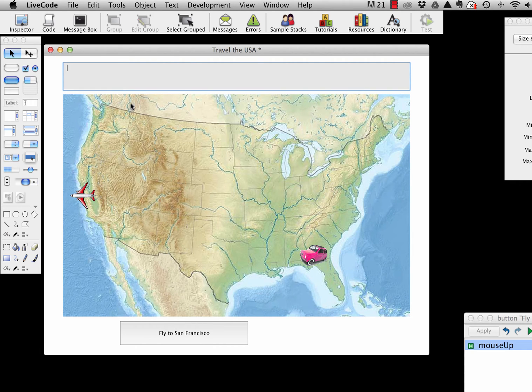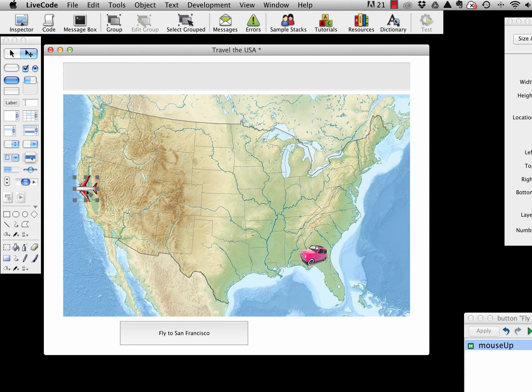Hey, pretty good. Now it said, yay, we made it, and off we go and all that. Wasn't very obvious up here, so I might want to change the text for that. And it looks like the plane isn't quite centered over San Francisco. So I'm going to go into edit mode, get the plane, just move it where I think would be the best spot. I think right about there.